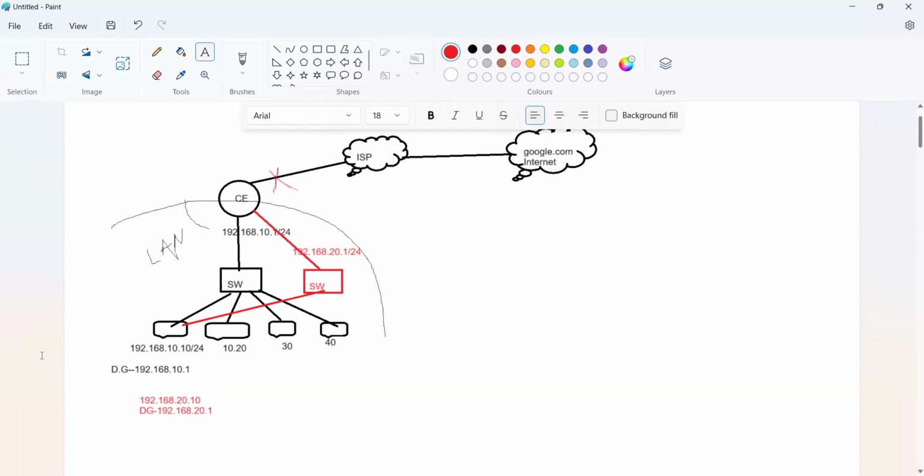If I change this here, first of all, there is no use also. So which link is down? The uplink is down. This is our uplink. Sorry, the uplink is down now. If this uplink is down, then what is the use here? If I change the default gateway also, this is not recommended in real time.